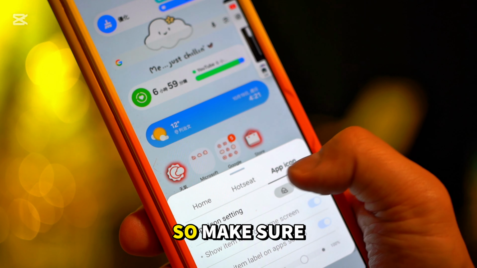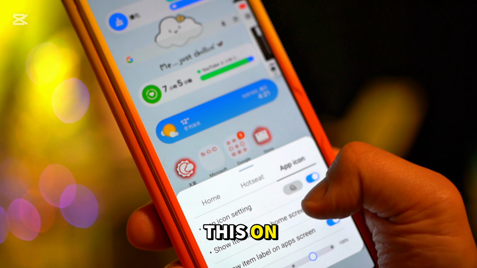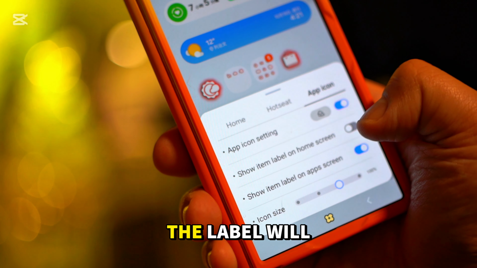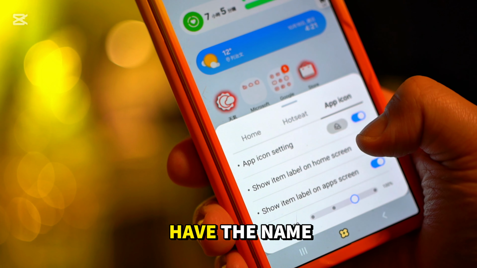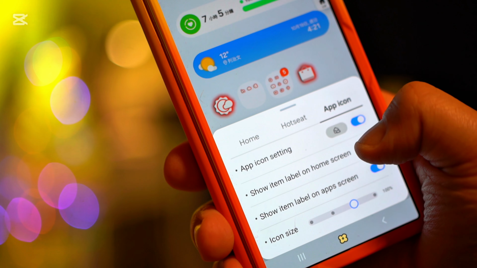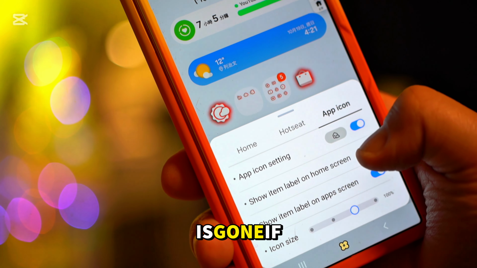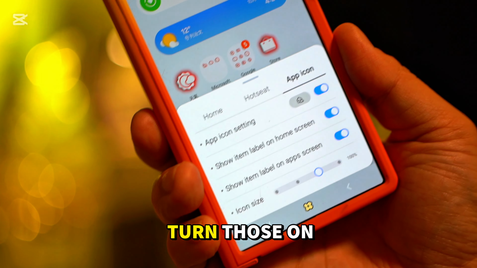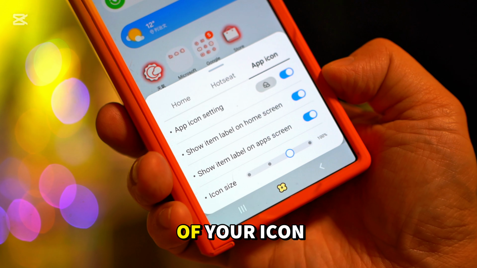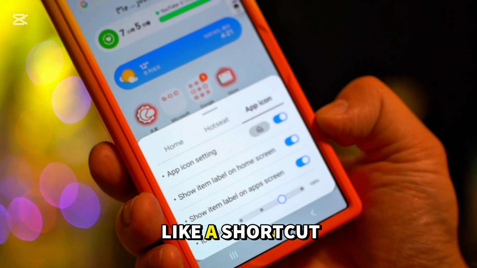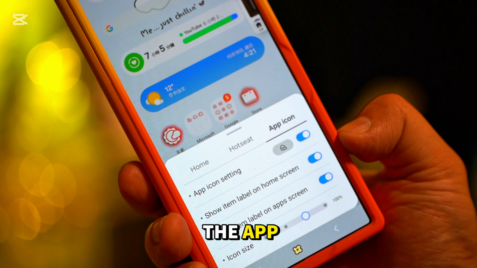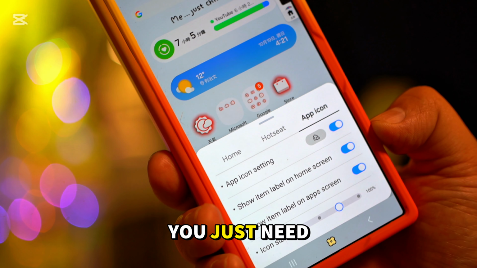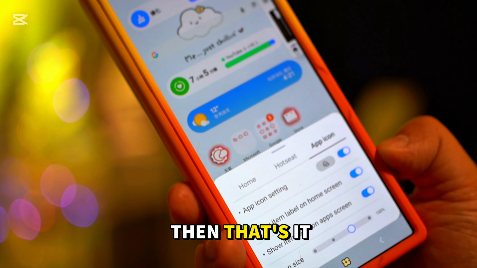All right, so make sure that you turn this on, because you can see at the top there, I don't know if you can see it, the label will be gone if you do not have the name. Okay, so you can see the word is gone if I turn this off. So if those are important to you, make sure you turn those on. And then the size of your icon. Everything is just like a shortcut. You don't have to go into the app. You don't have to go into Good Lock to change every single time. You just need to change from outside, and that's it.